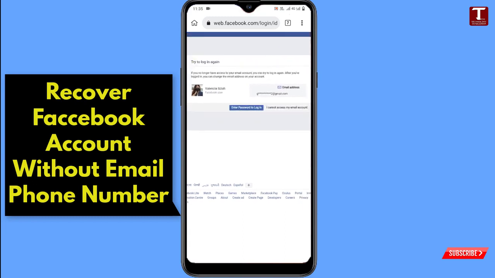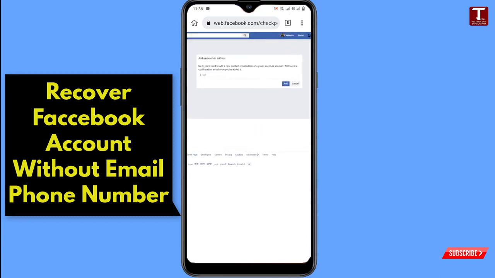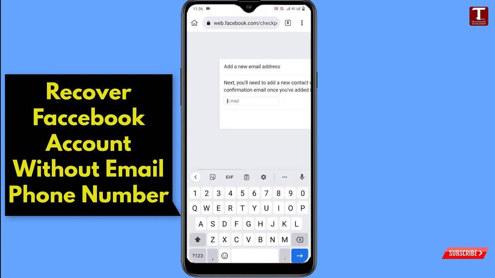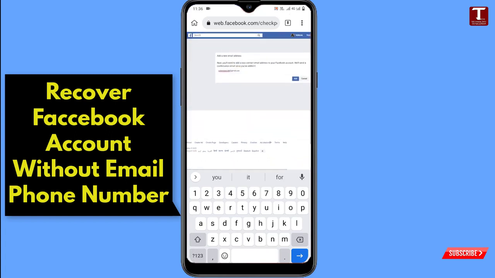Here you will see option try to log in again with your email address. The hacker has already changed the email address. You have to tap on I can't access my email account and then you will reach here. Add a new email address. Zoom in. Now you have to enter your new email address that you want to link to this Facebook account. We'll add the email address. Zoom out. Tap on add.